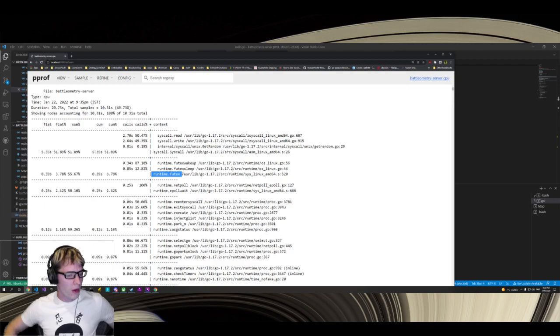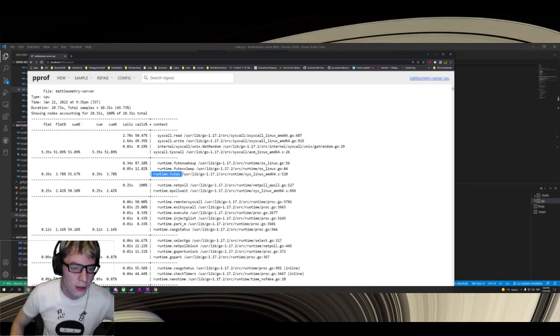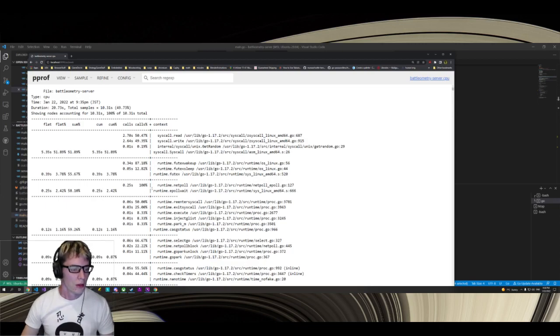Futex was interesting because I'm not really using blocks, but I imagine this has something to do with the Go routines and scheduler and all that. So that's pretty interesting for the CPU stuff.